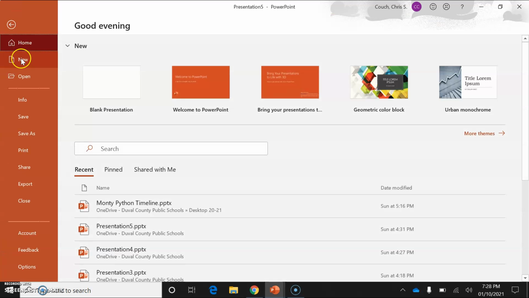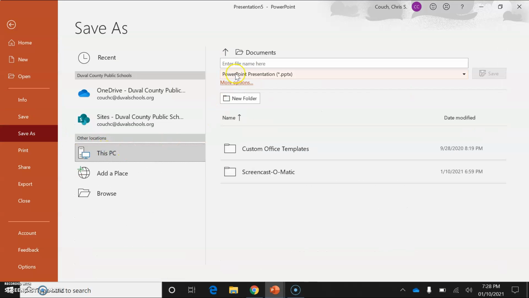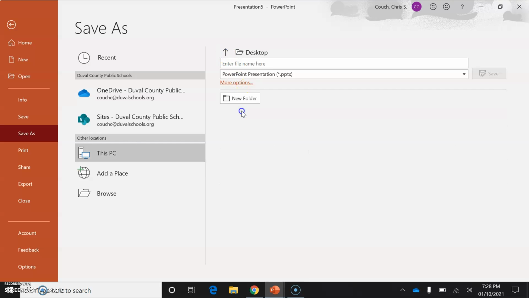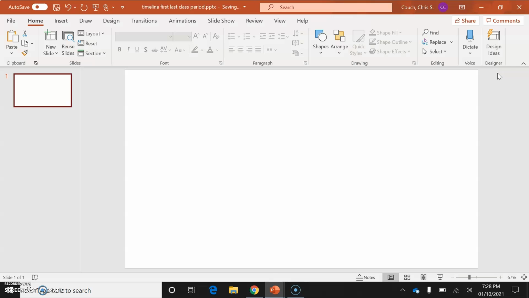It will not have a name because we have not named this yet. So File, Save As. For now, we're going to save this just to our desktop. And I would like you to call it timeline, your first and last name, and then which class period you have me. Okay, so there we go. Up top, we see it's changed. And from time to time, you may need to hit save. Your computer may be auto-saving it for you.